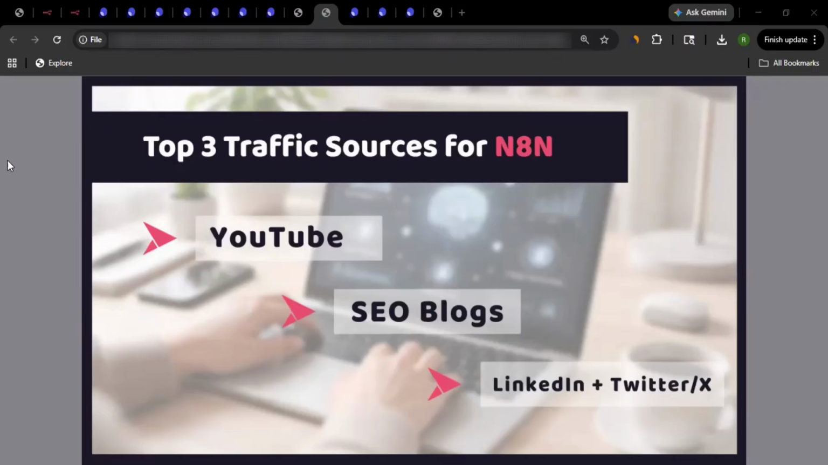Then SEO blogs. Let's say if you choose to promote them on blogs, we were talking about writing blog posts on different topics. So you might want to target keywords like best workflow automation tool or Zapier alternative.